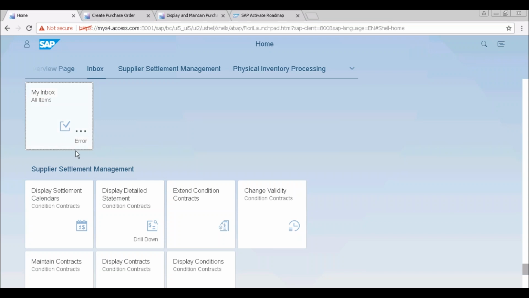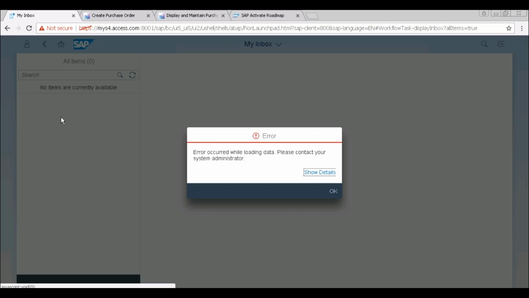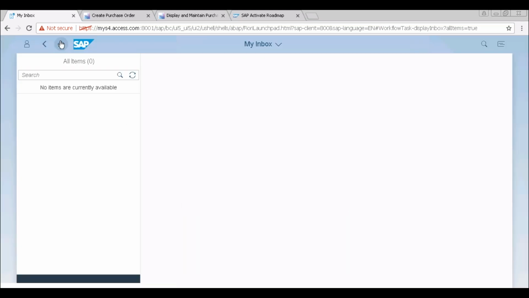Currently, as you can see, this is not maintained here properly. That is the reason it is showing an error. If I click on this, it is not getting open. That is the reason it is not able to give outside also.